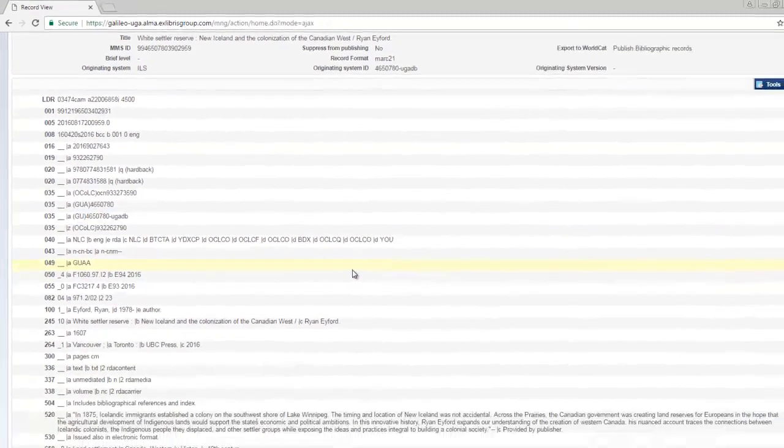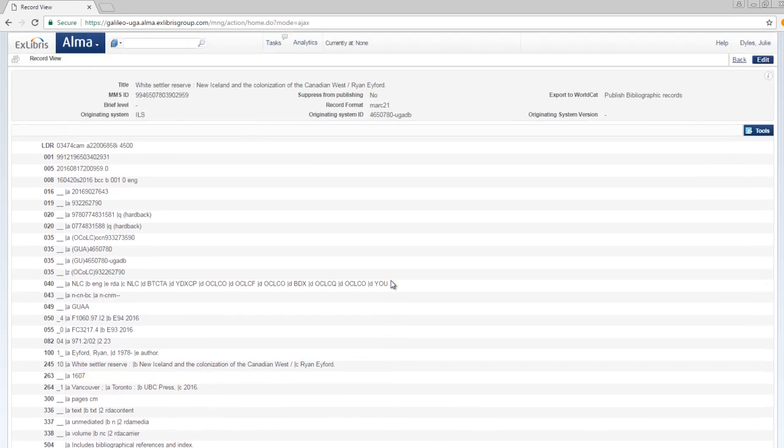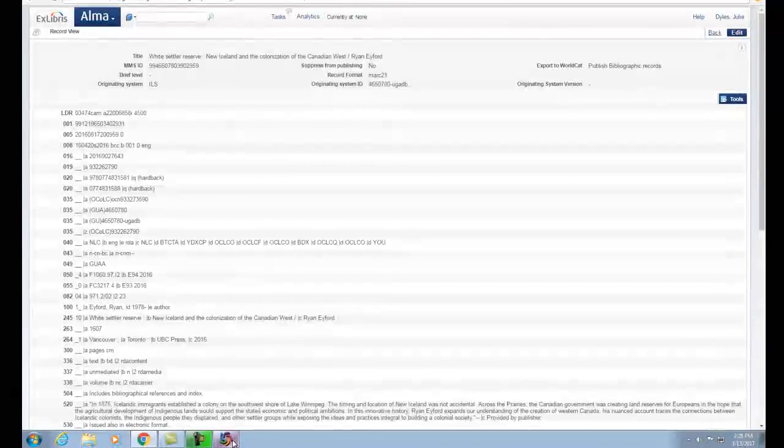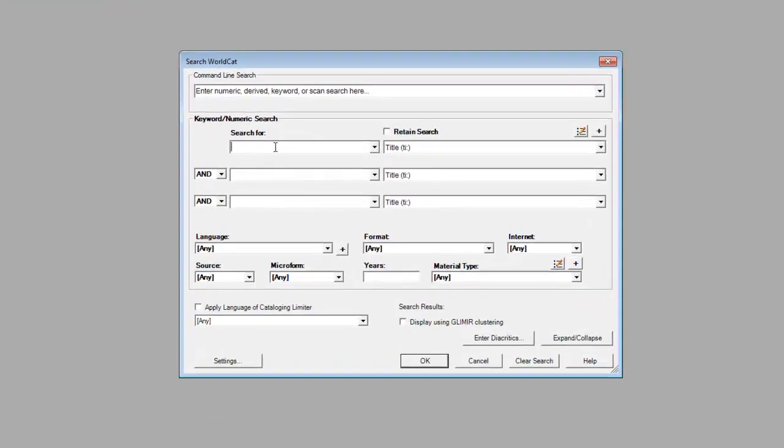We can see from looking at this record that it's somewhat incomplete. I noticed that the 300 field is not complete in this record. So we're probably going to want to go out to OCLC Connexion and see if there's a more full version of this record that we could bring in and overlay over this somewhat incomplete record that currently exists in Alma. Let's open up OCLC Connexion and search for our title.